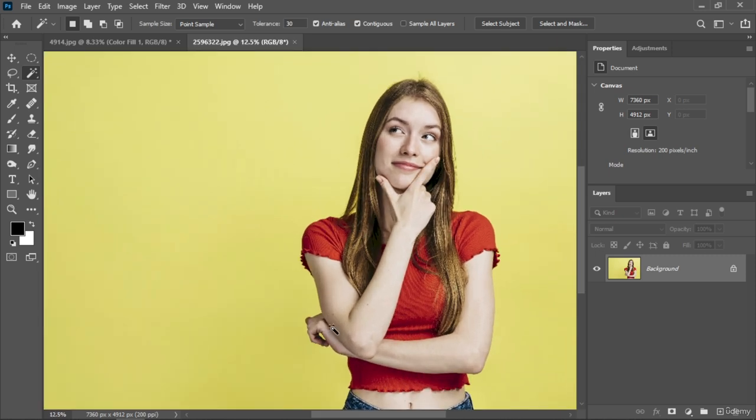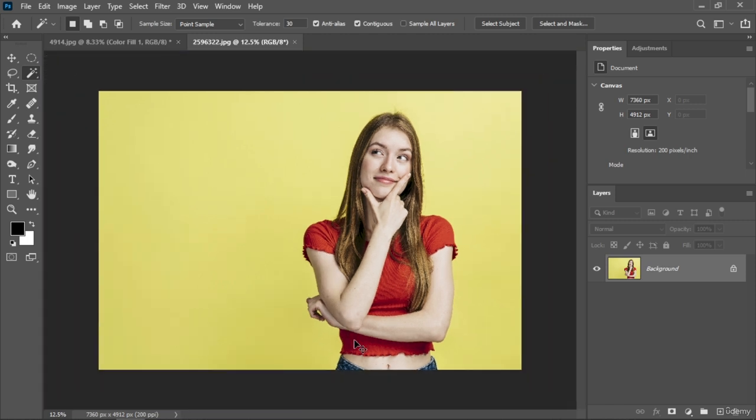For example, if I click over here, these are all the areas which are similar and connected. Like this part of the skin is also the same as this one, but it didn't select it because there is a dark patch between them. Let's zoom out.